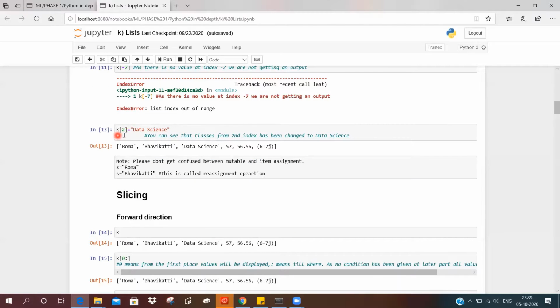As we had seen in strings, you cannot replace using the index value. However, in a list you can. So right now I'm trying to replace my classes with data science and I'm calling for K. You can see the classes over here has been replaced by data science. Please don't get confused between mutable and item assignment. Say for example my S is equal to Roma and then I reassign my variable to Bhavikati. This is called a reassignment operation.